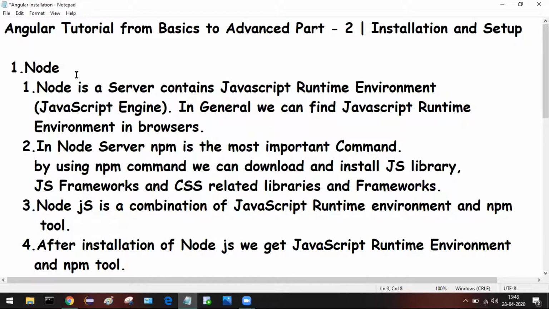First one, what is Node? Node is a server that contains JavaScript runtime environment. Generally, we call it a JavaScript engine. In browsers, we can find this JavaScript runtime environment.